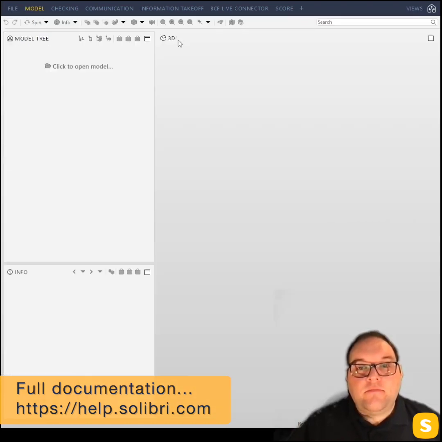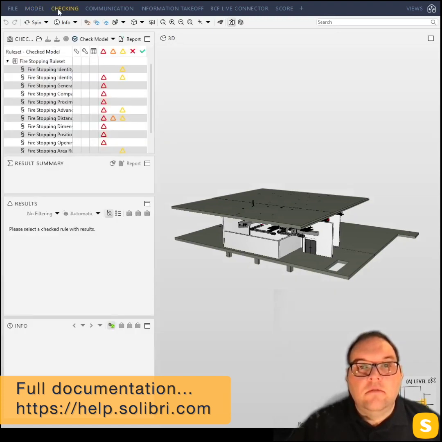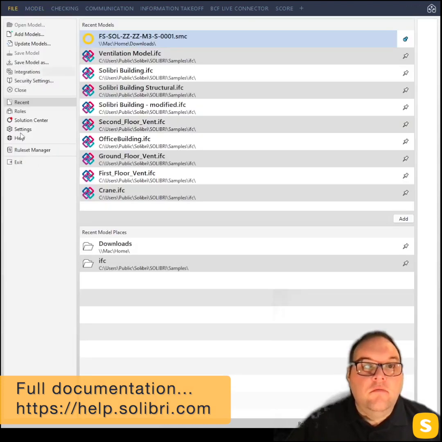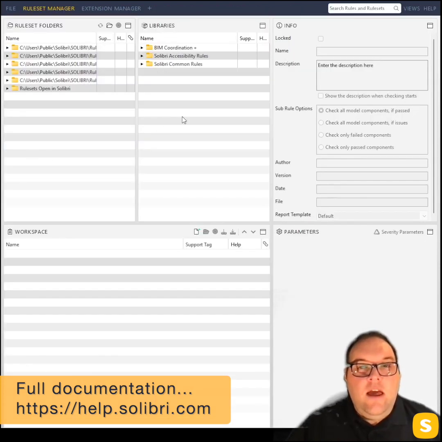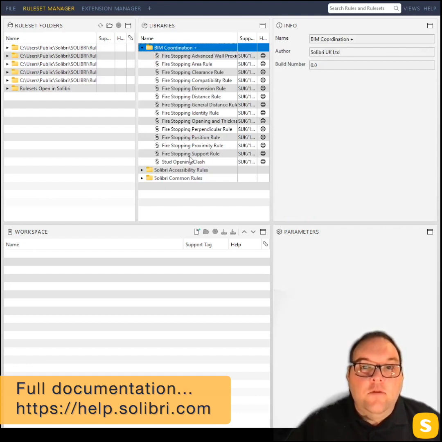If I open this, we can see it's a fairly simple model. In checking, there are some example rule sets available as well, but what I'm going to do is go to File, down to the Rule Set Manager. If you're familiar with the Rule Set Manager, you'll know that normally within the libraries there are just the Solibri accessibility rules and the Solibri common rules, but this extension creates its own library, and within there are the fire stopping rules themselves as well as the stir opening clash rule. So you can see here it's installed and is ready to start playing with.